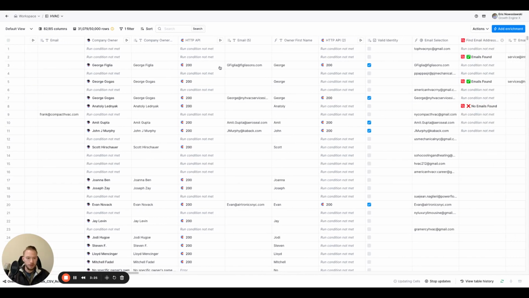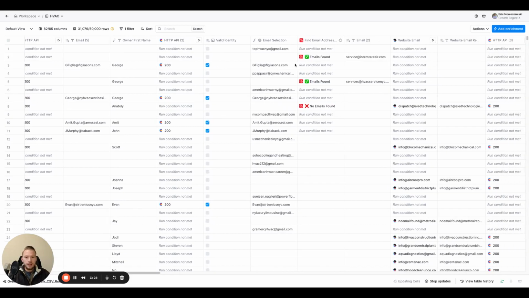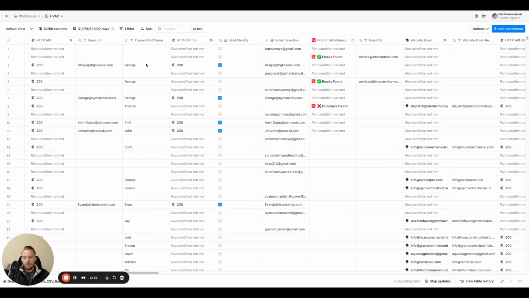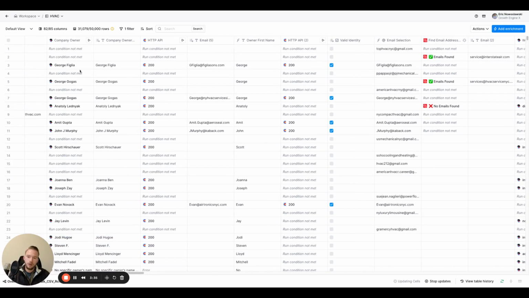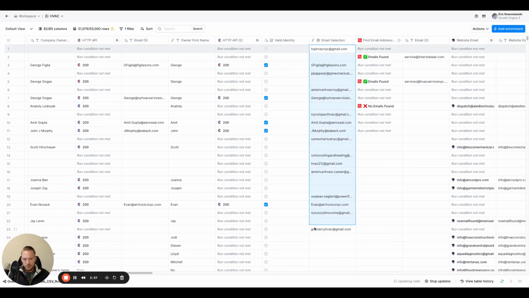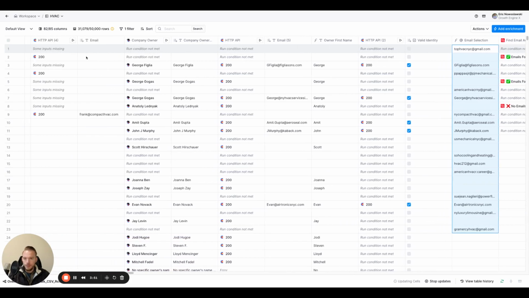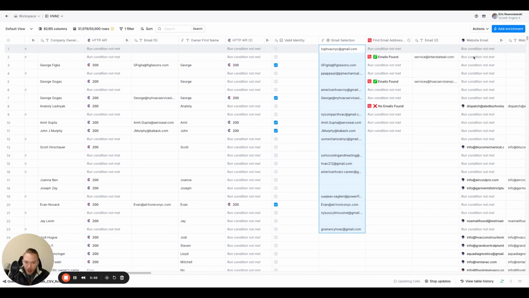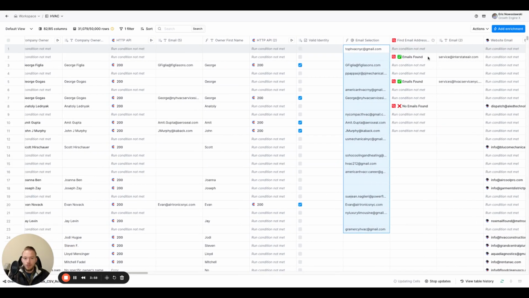Here's where it really gets interesting. If we can't find an email address from the LinkedIn stuff or from using Claygent, those emails come in here. And if we can't find an email, then we keep going and try to find an email address from the website. And this is where, I'm not going to email service@interstateair.com and name Joseph over there, because we didn't even get a company owner here, and I'm not sure if he's on the other end of that email or if that's even the right person.